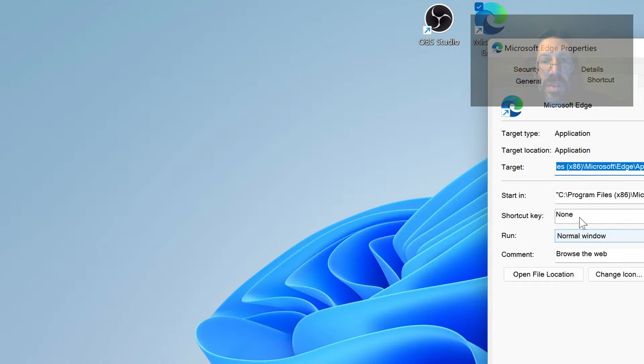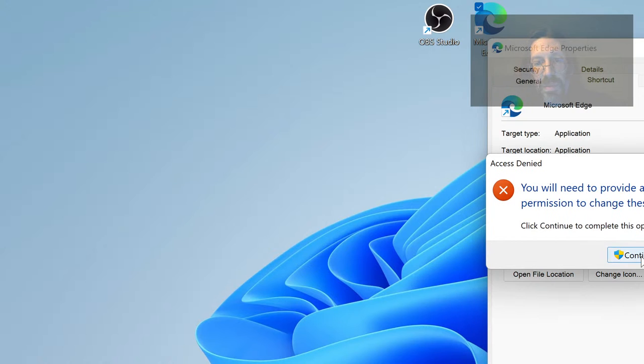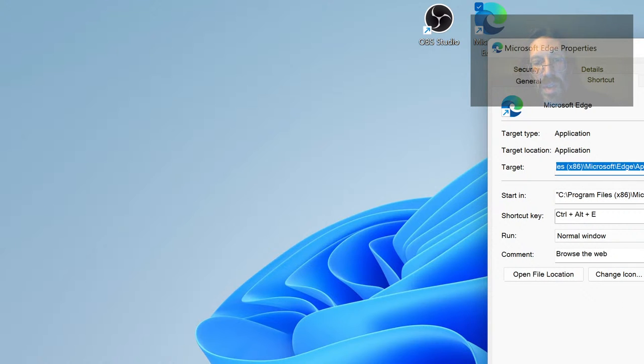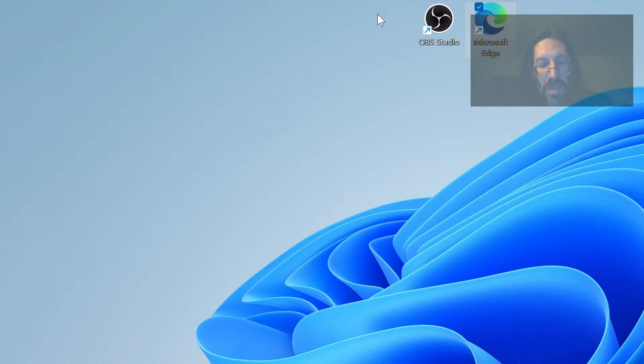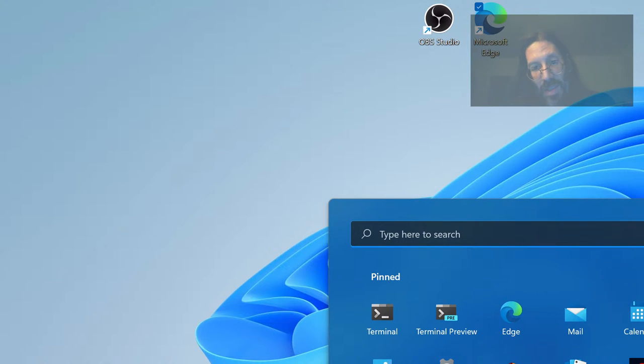Properties. Oh, it got rid of it at some point. Control-Shift-E. Apply. Continue. Okay. And those are both actually running, so it's not like I can particularly demonstrate that. But let's get something that's not installed from out of the store. Let's try NotePad.